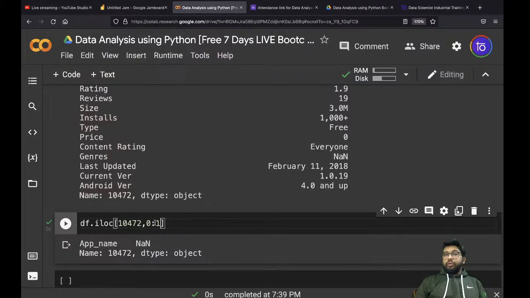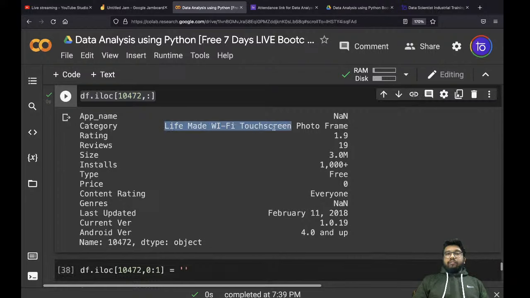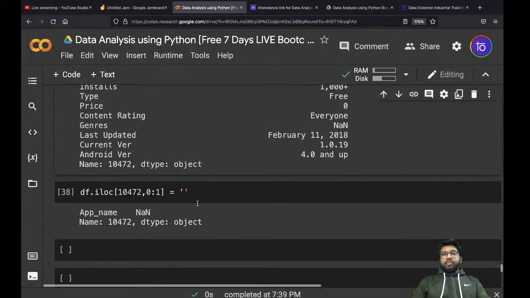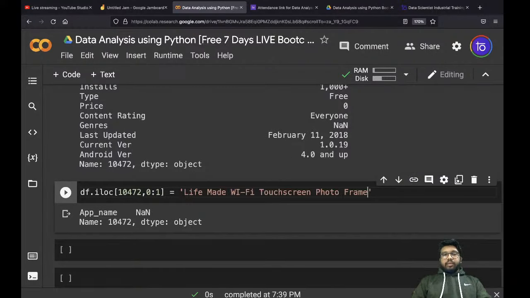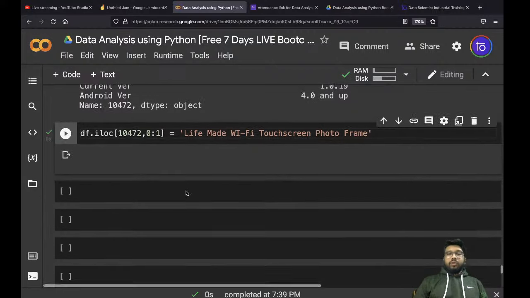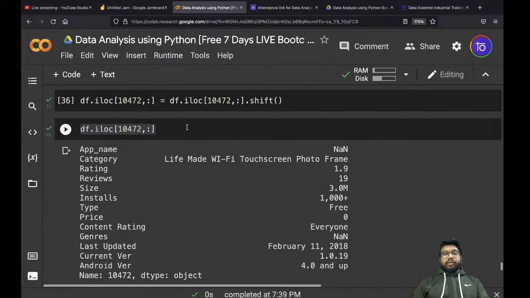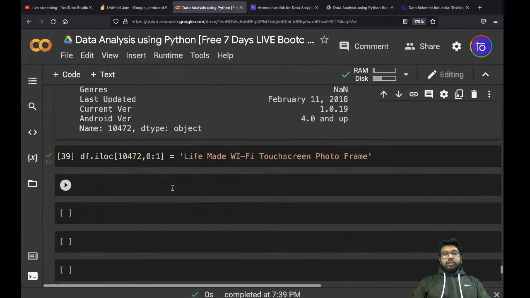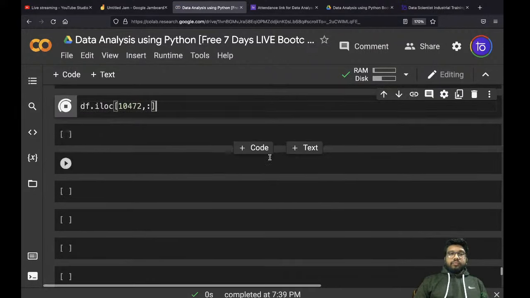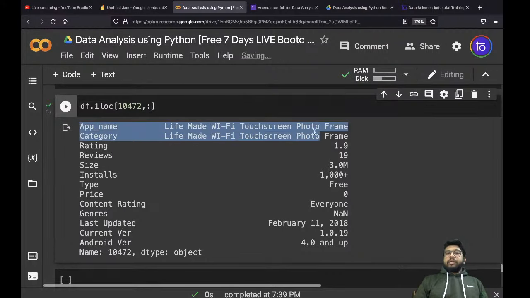Since 1 is not going to be included, it is going to say 0. And over here the app name has been set to none, right? So I'm going to say the app name will be Life Made. Let's copy this, paste it over here, and run this. Now if you print this out, you will find the app name has been set to good, right?